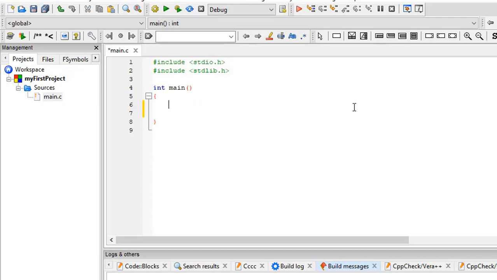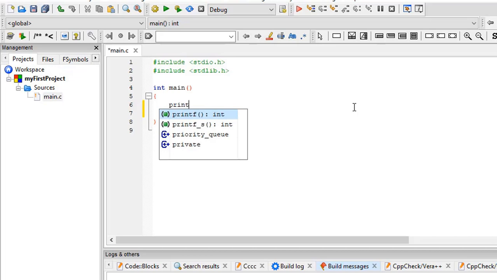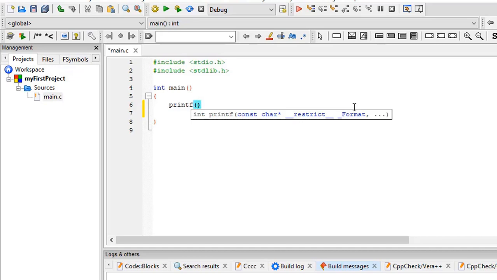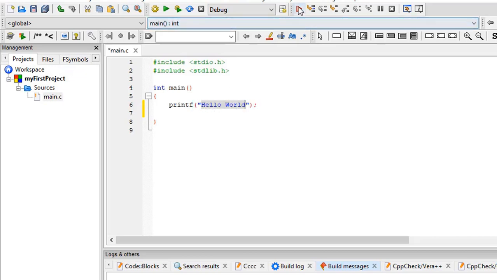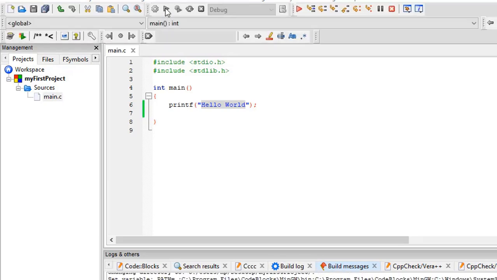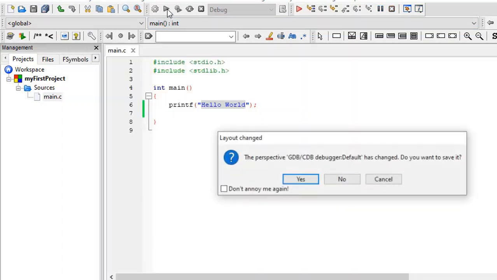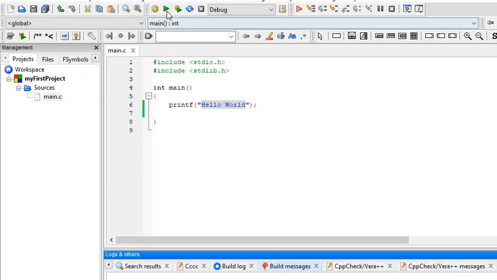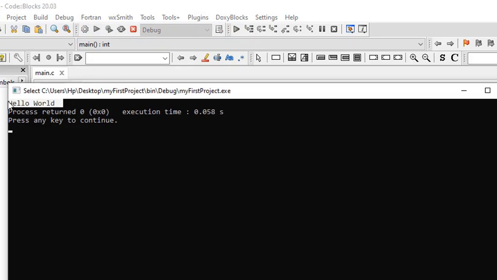I will simply write printf. Remember, this printf here means we have to print something here. So I will write hello world. This is our first C program in which we will print this line, hello world. So this is my debug and this is my run. First, I have to debug my program, then I have to run. Now I will run my program. It has been created. Do you want to save it? Yes, I will run now. This is our output, hello world.